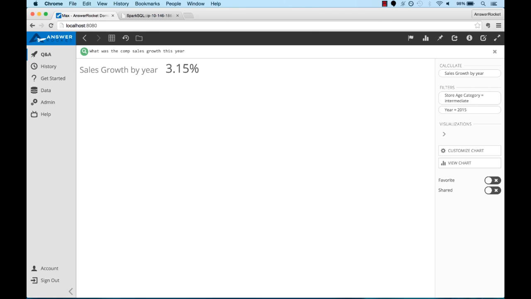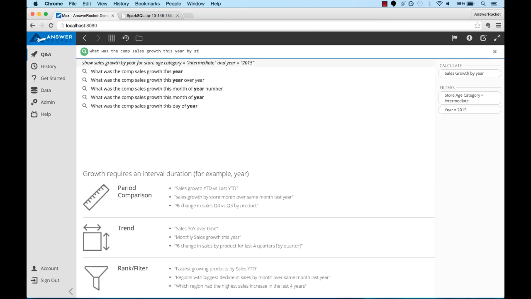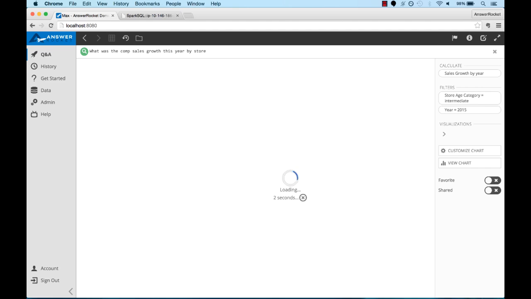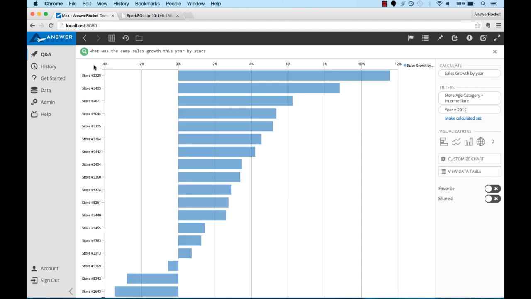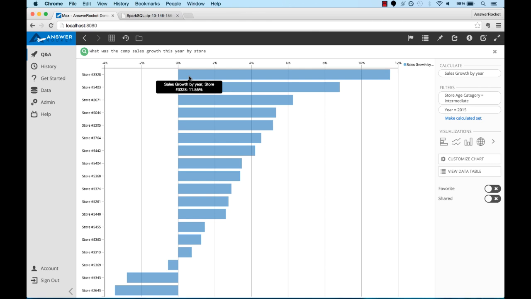I can further split this out by adding by store. Majority of these stores have positive growth, with a few stores struggling. The clear leader is store number 3328, with a comp sales growth of 11% this year.